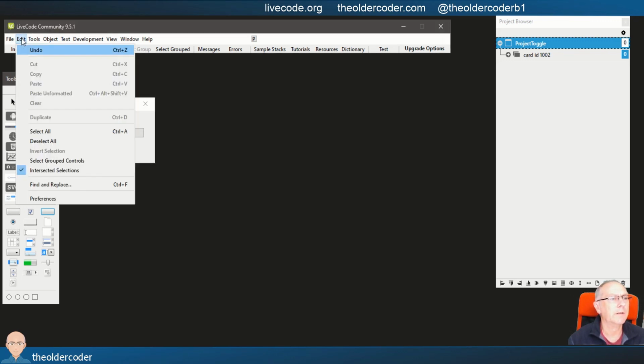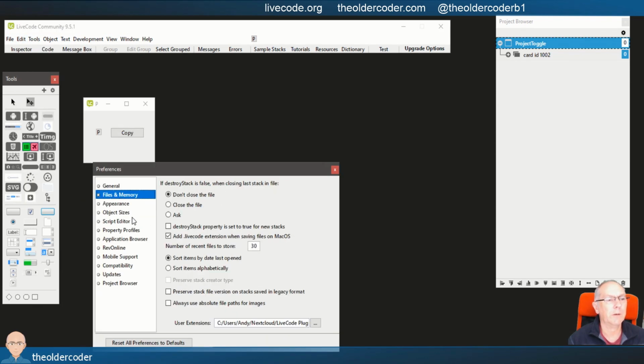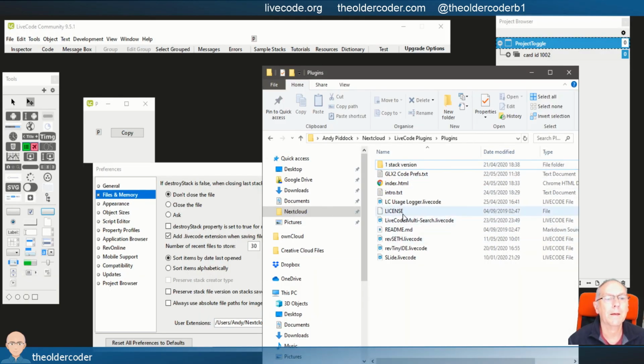And to find out where that is, you go to Edit, Preferences again, and to Files and Memory. And at the bottom here, you will find the location of your plugins folder. If you can't see it, just highlight the code a little bit and drag along. You can't see the end of it. Okay, so let's find out where that is. That's here. And these are all the plugins I have installed at the moment.